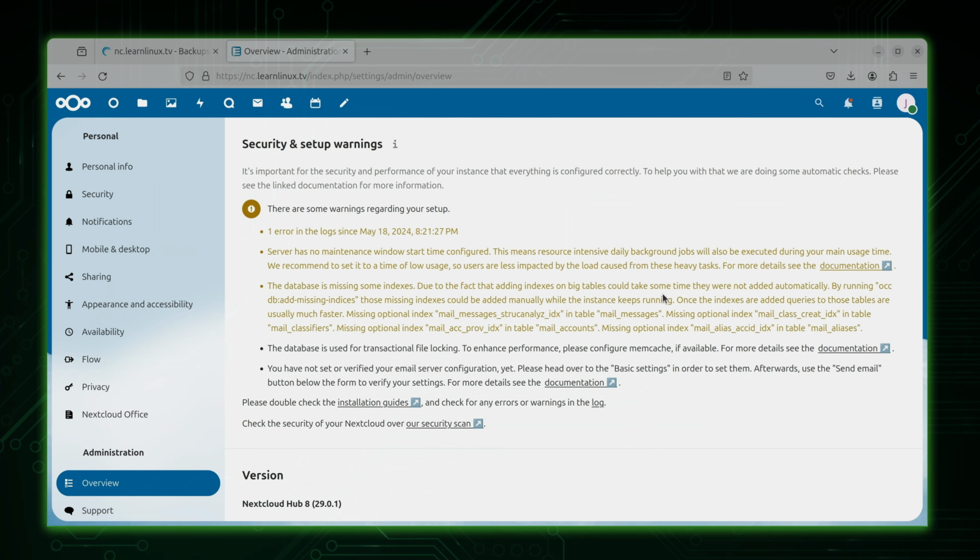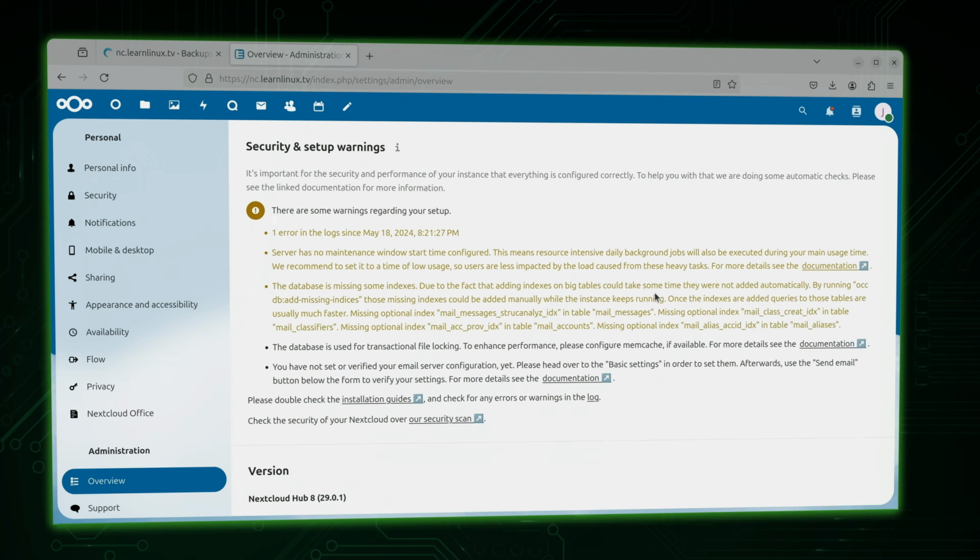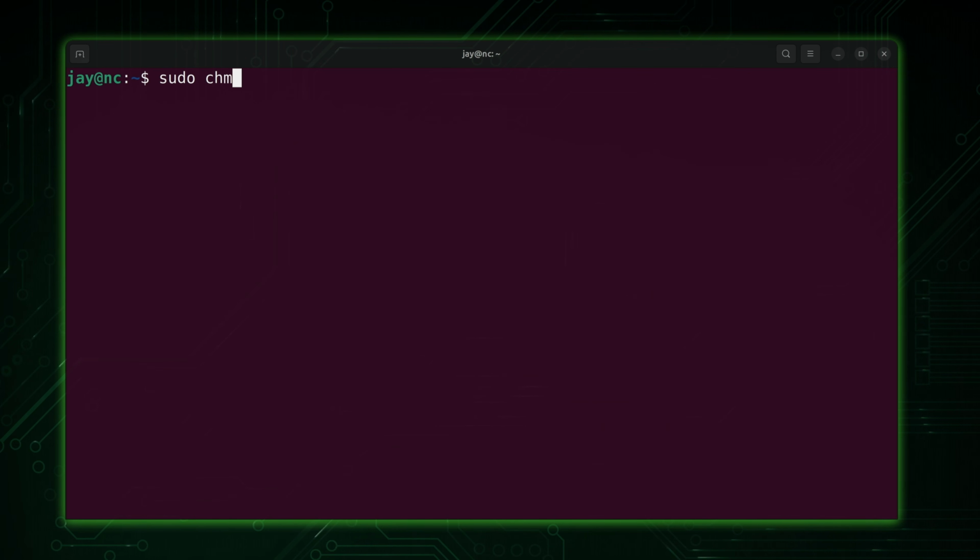So what we're going to do is go back to our terminal. And what we're going to do is run sudo chmod +x. We're going to add the execute bit to a file. And the file is /var/www, and then our directory here. We should have a file named occ. That file is not executable, but we're about to make it so, temporarily at least.